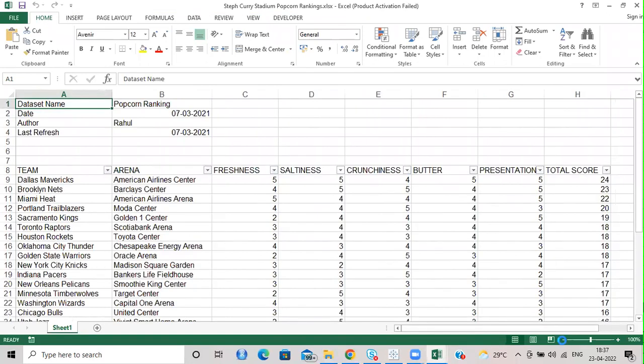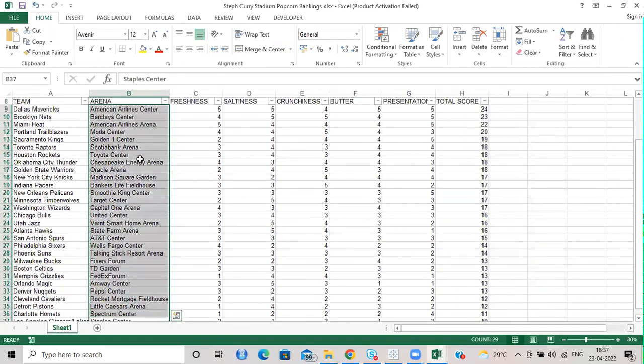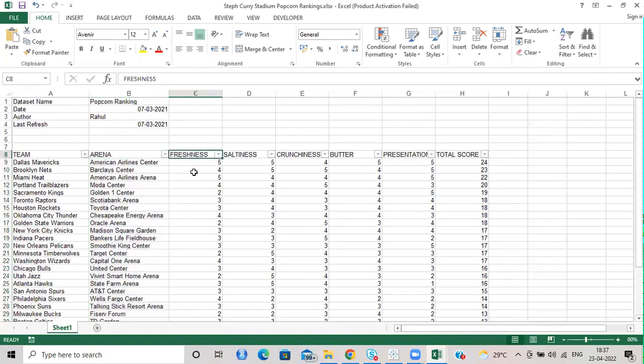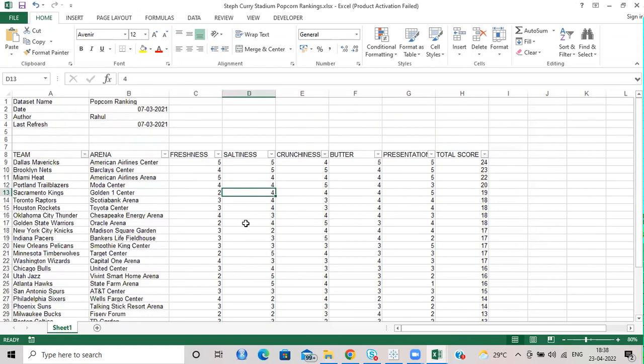This is a data set. This is against which team he has played, and this is where the tournament took place. I don't know, there are 18 or 20, something like that. So there are 29 places, and he has given ratings to the popcorn based on freshness, saltiness, crunchiness, butter, presentation, and total score. Out of 5, in each of these parameters, this is how much the popcorn is rated for each of these arenas. Now this is the data set, and you need to visualize it. Normally, the smallest data sets are the most difficult ones to visualize.